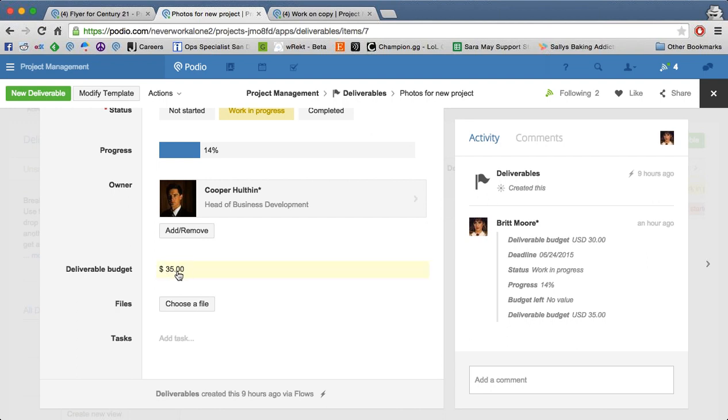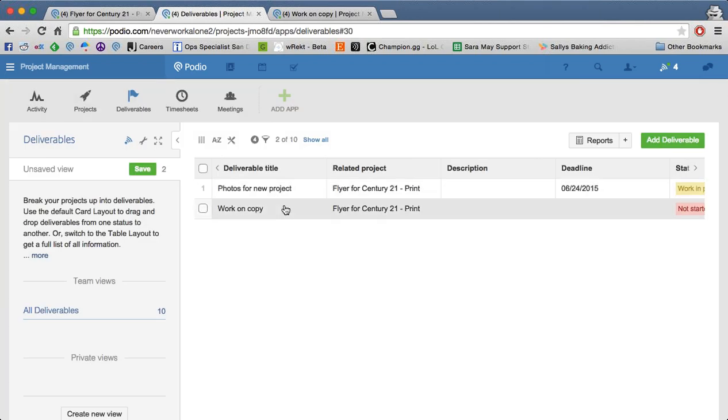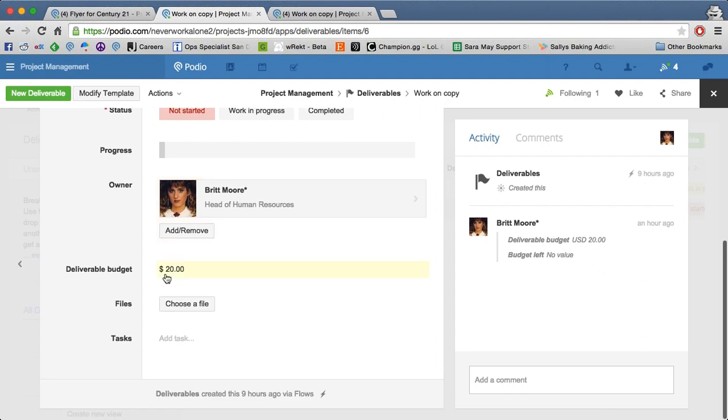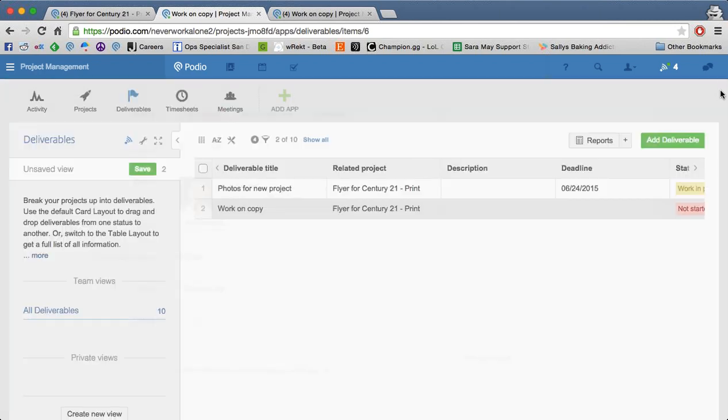So I've said that this deliverable has a budget of $35. And then if you see here in this second deliverable, we've added a budget of $20. So that means the total budget for this project with all of its deliverables is $55. So that's the amount that we have scheduled out.